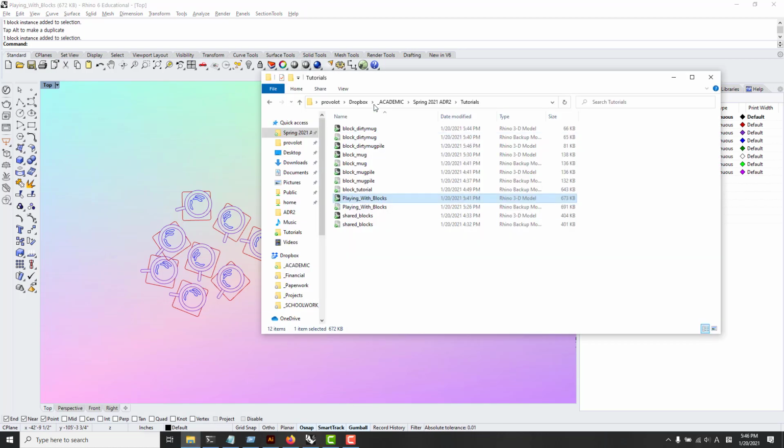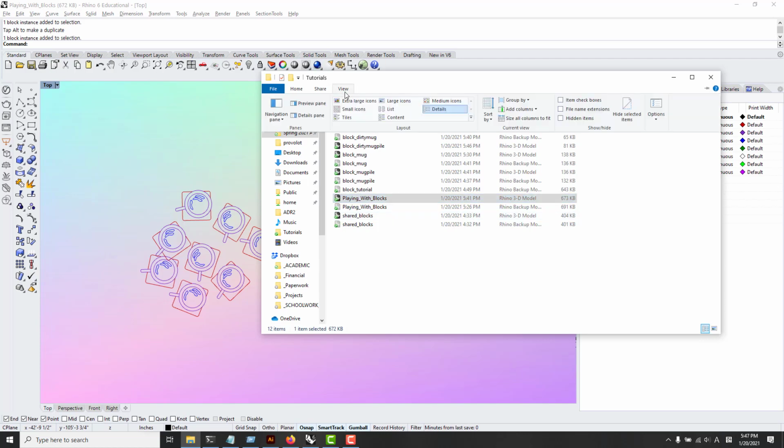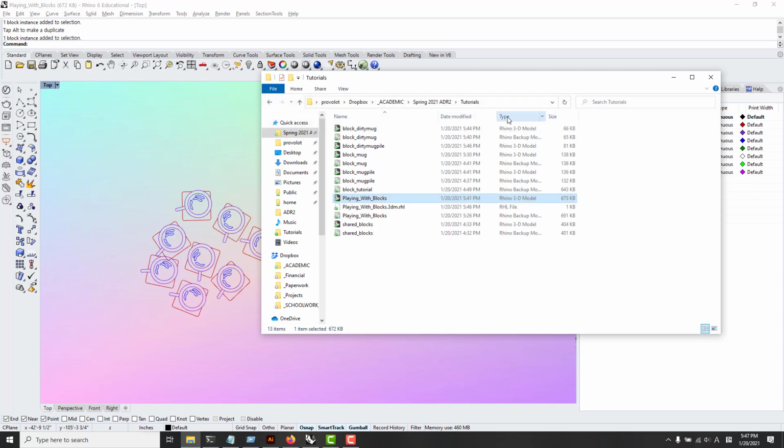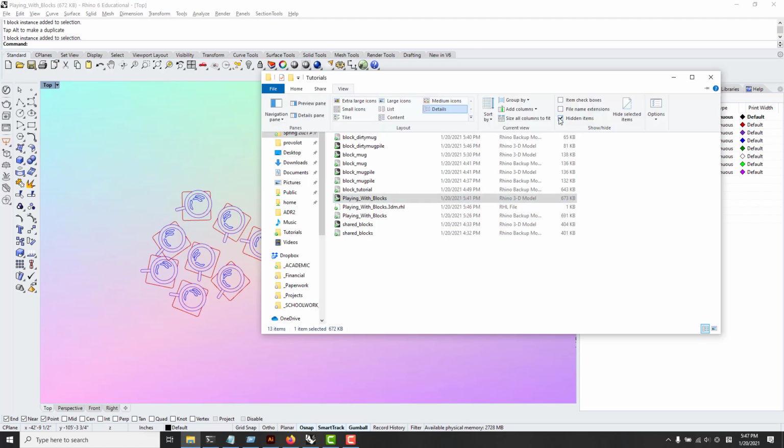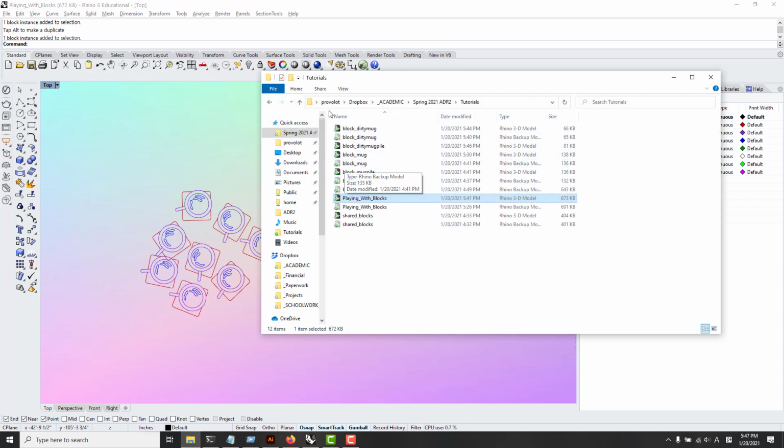So if I go into my folder directory, and you'll have to ignore the gray files, as if you've used Rhino, you know that these are the backup files. But this is the current file I'm using, and these two, the dirty mug and the dirty mug pile, are the two files I'm using. Dirty mug is referenced by dirty mug pile. Dirty mug pile is referenced by playing with blocks.